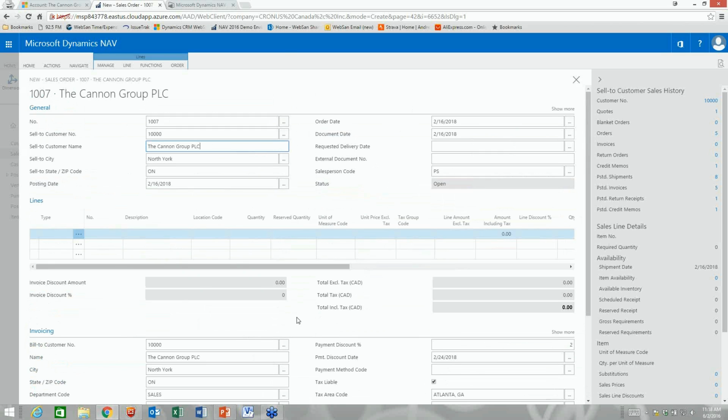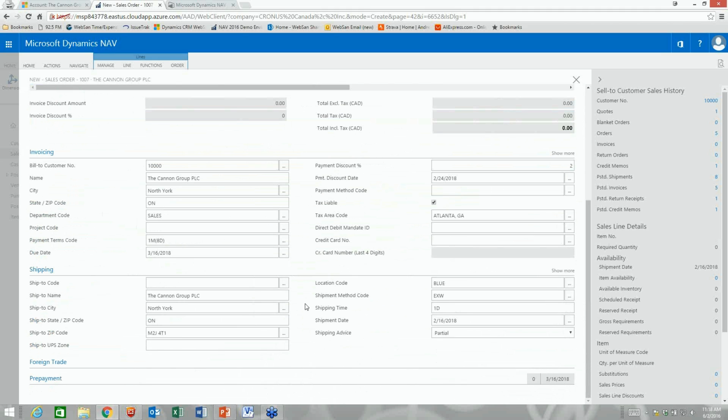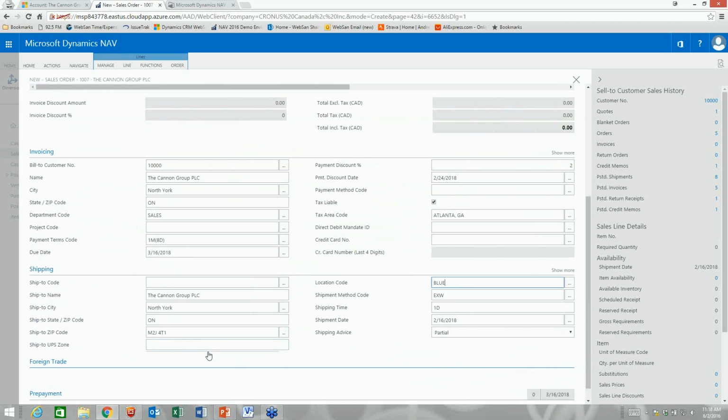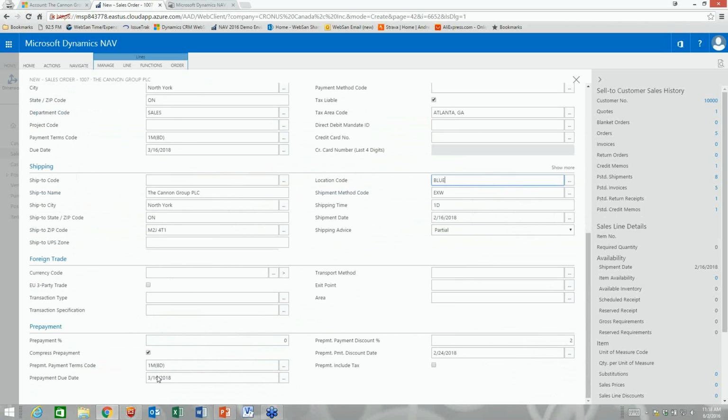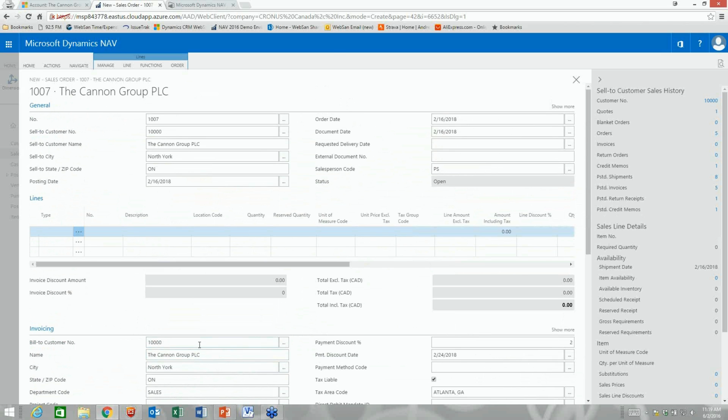Now, the one thing I'm going to quickly do is ship this out of the blue warehouse. So you can see that's actually been changed here. I'm just going to double check that everything else is kosher. We'll see. Yep, that all looks good. And then I'm going to go ahead and add my item to this order.